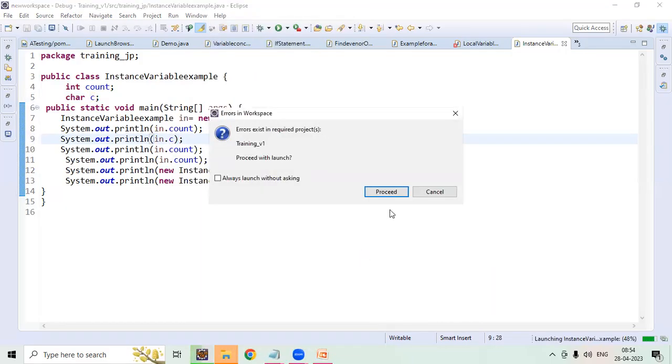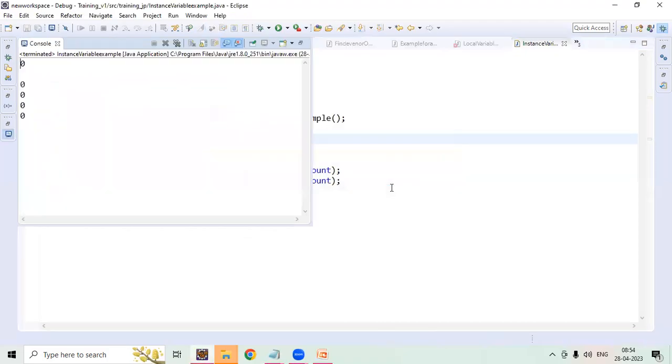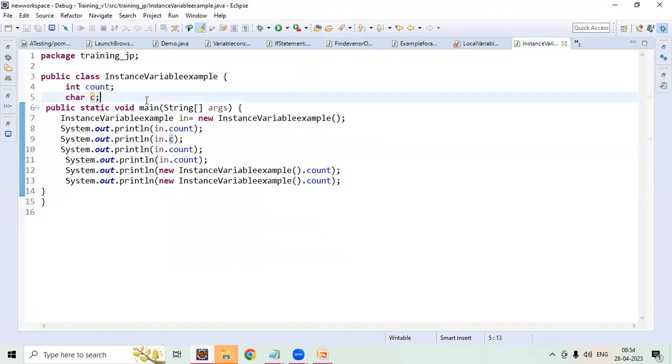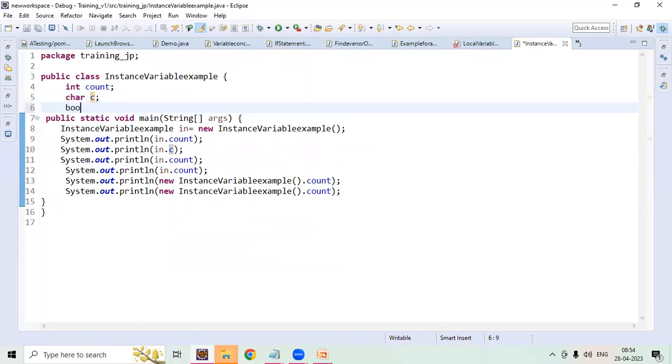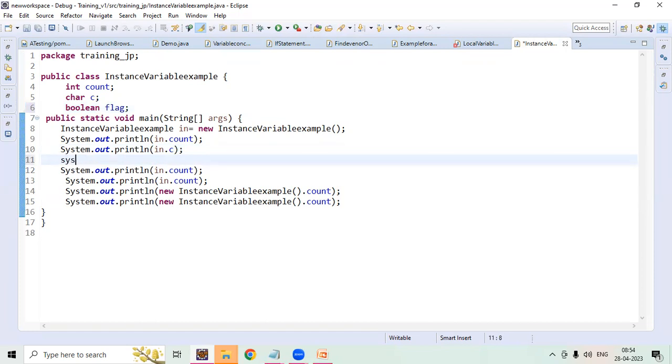Run. You can see it is a null. Okay, it is giving nothing. And for example, I will declare another variable called boolean flag. I just declared this variable and I want to access it as well.